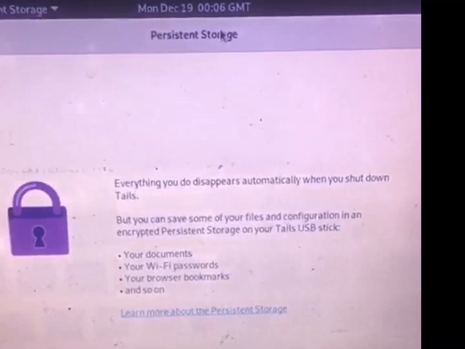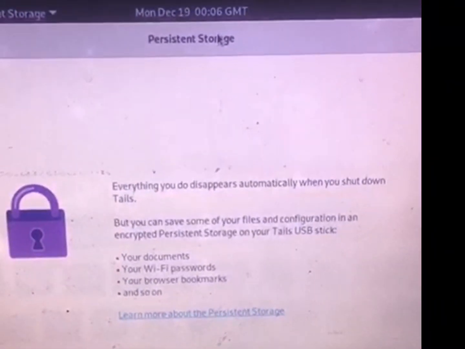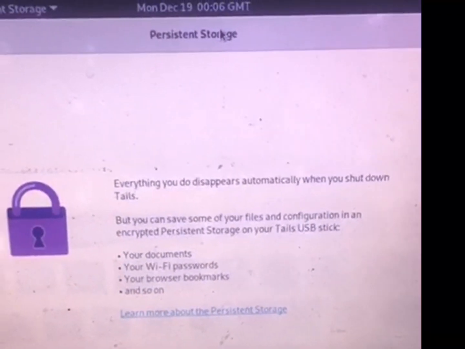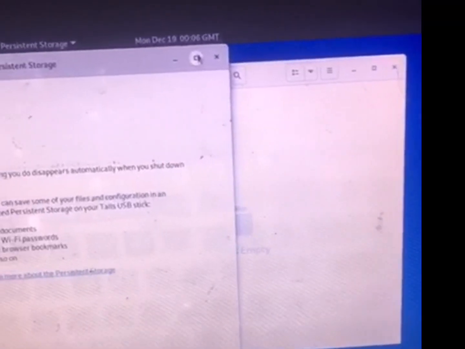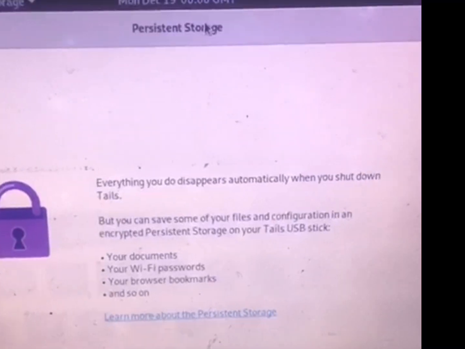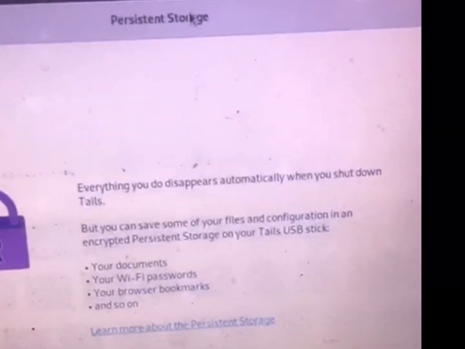What this means is, whenever you shut down this computer and turn it on again, whatever you saved or stored under the persistent storage isn't going to be lost. You are going to get it back again. So basically this is how the persistent storage works.